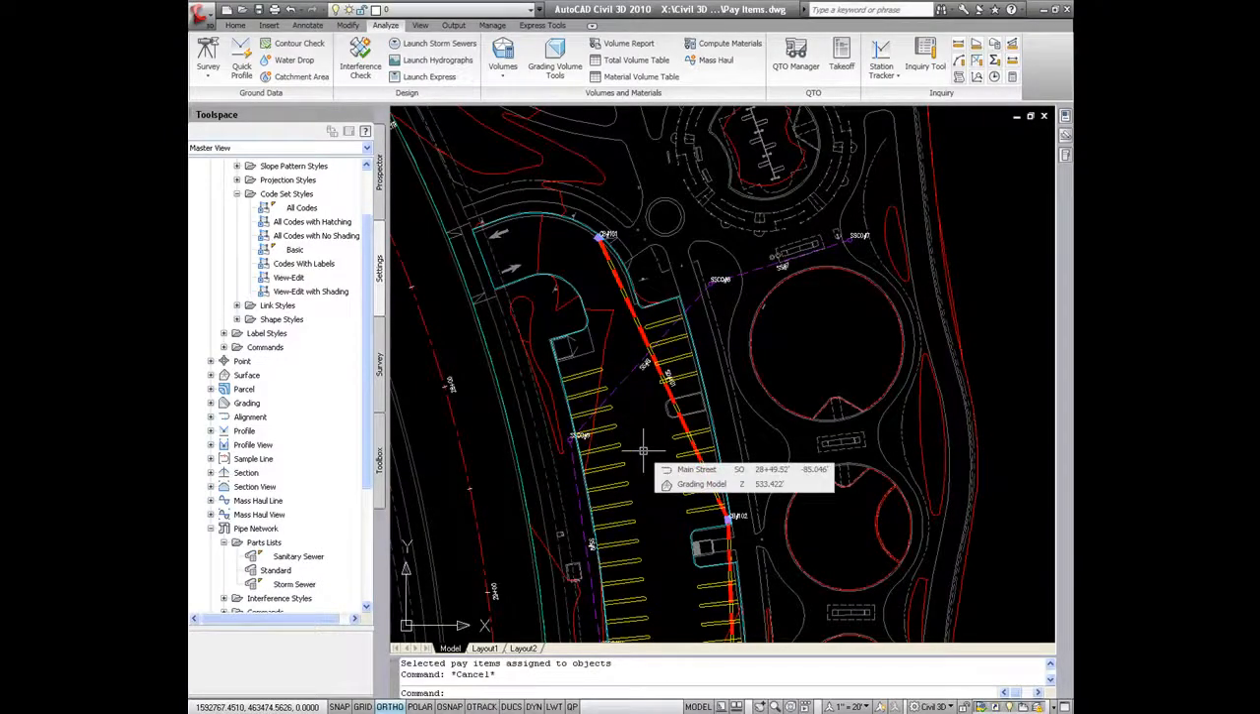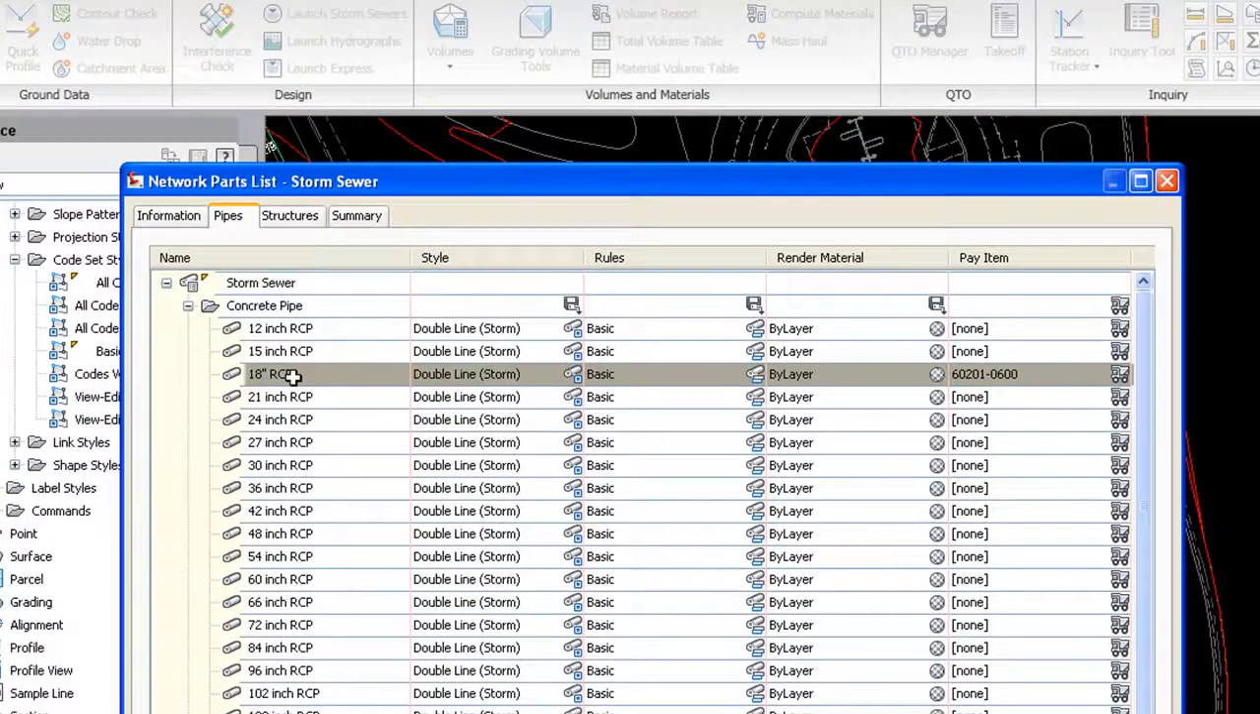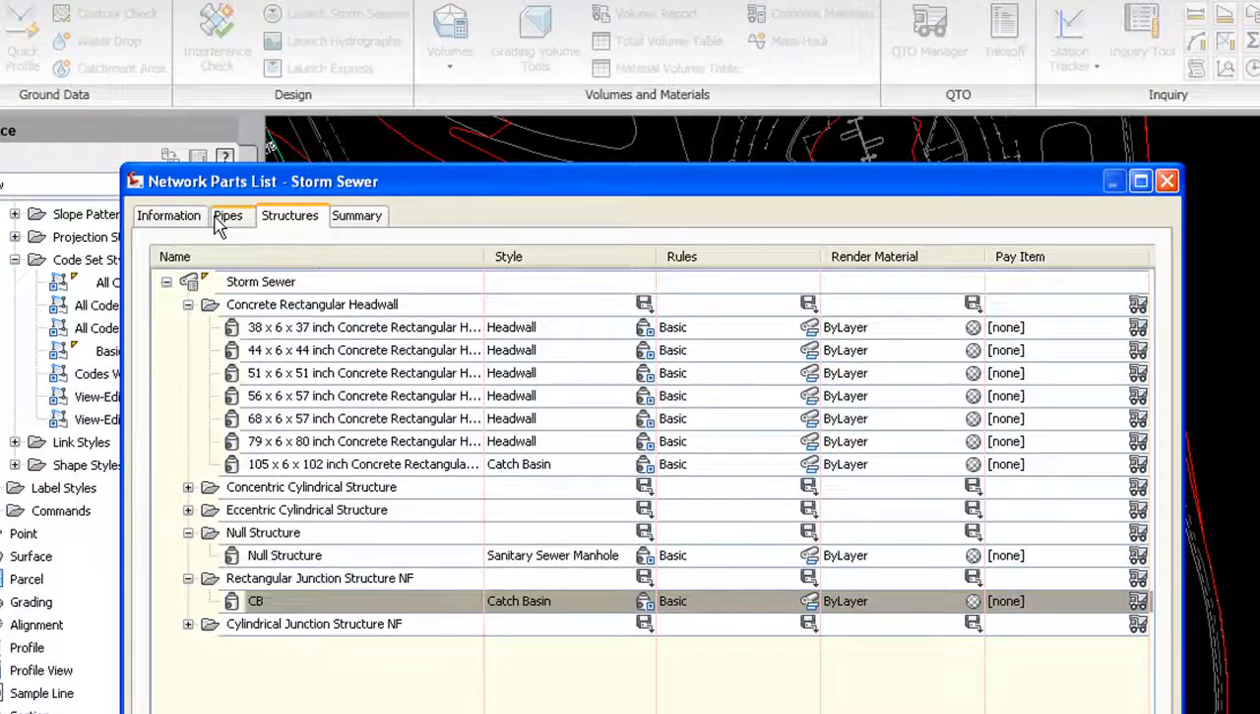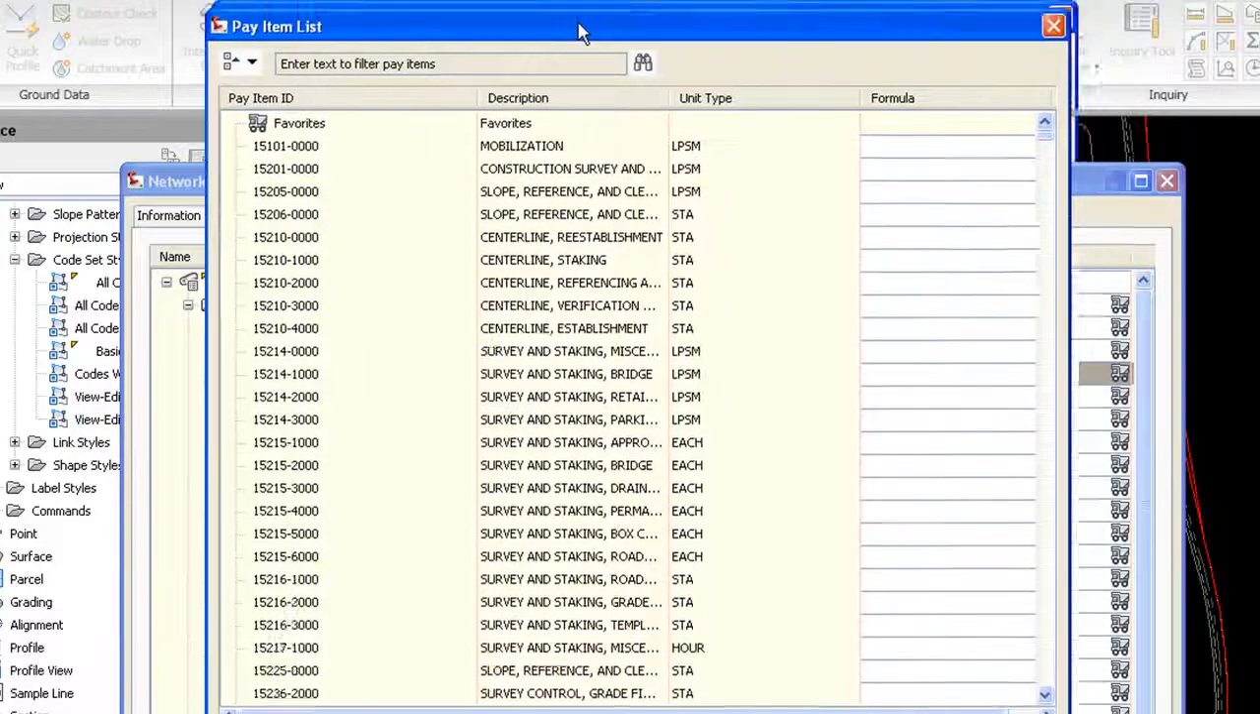Pay items can also be applied to pipe network parts lists and code set styles for corridors. So inside your template, you may want to apply some pay items before anybody even begins the project, so that any sewers they make, any storm drains they make, any corridors they make will automatically have those pay items in them. Let's take a look at that. So if I right click on the storm sewer parts list here in this drawing and go to edit, you will see for my 18-inch RCP we now have a column for pay item. So again, we can apply pay items to these parts, whether they be structures or pipes. And again, we can click on the plus symbol and go grab the pay item from the pay item list that you see here.